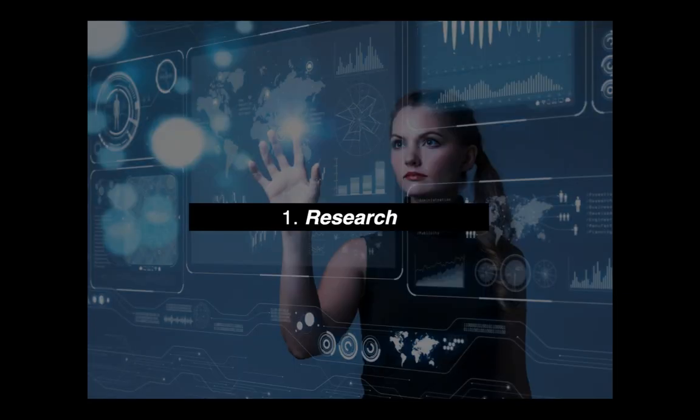So first of all, we'll do research, and this is quite an important part of the process, because if you haven't done sufficient research, your app will not work from the get-go. So this will include the target market that you are launching the app for.